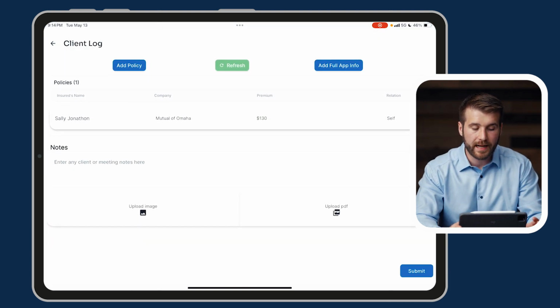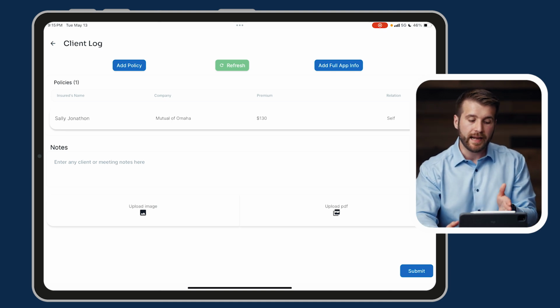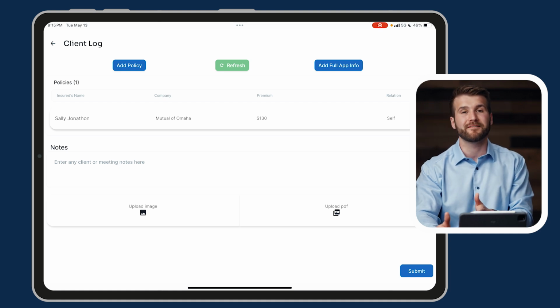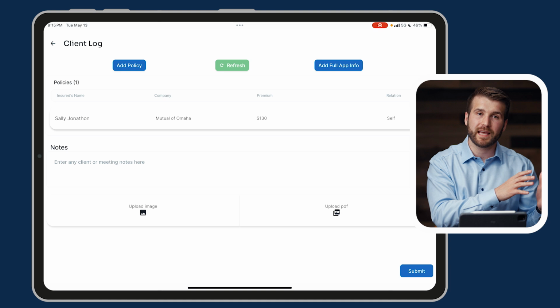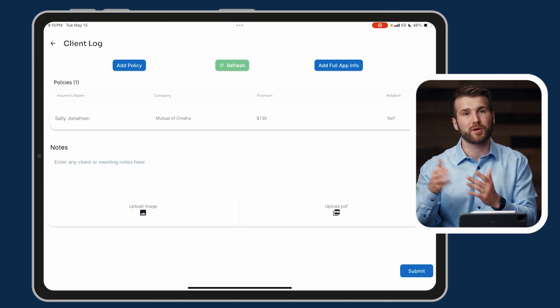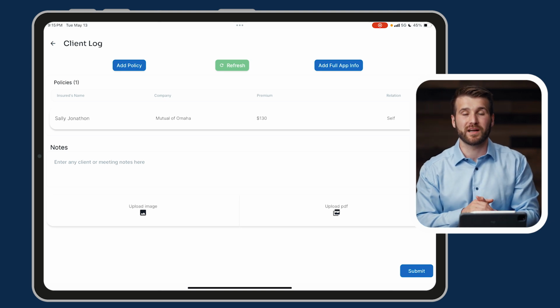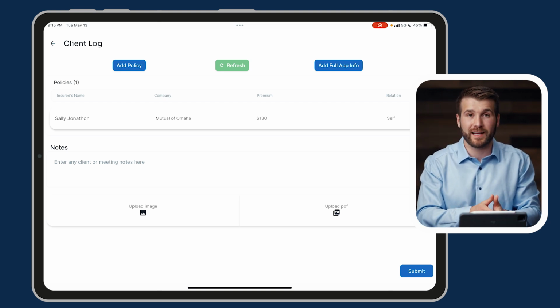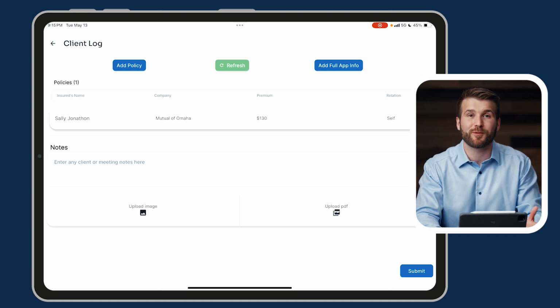From there, I can enter any notes I would like to remember about the client. And I can upload here any images or PDFs that I saved. So like I was saying before, you want to download the client application from whatever carrier you've written and upload it here for your records later, as well as any photos, selfies, things that you want to upload for the client. You can upload images here. And from there, all you have to do is press submit.